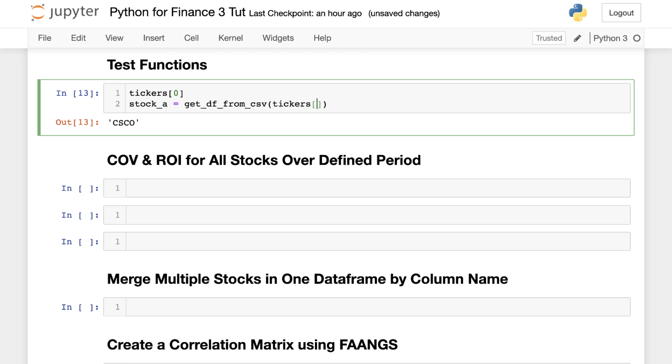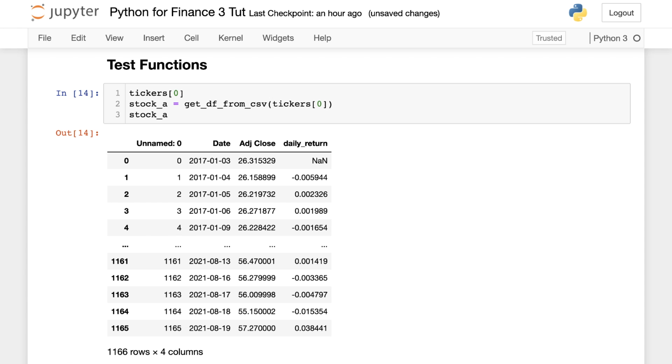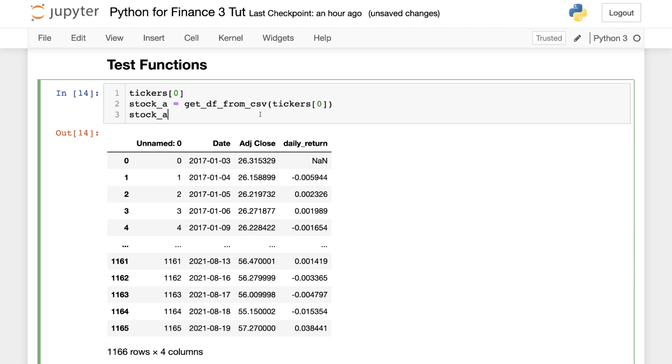Very important to test all this stuff before you start doing it live and corrupting all your data. So then we'll go stock A like this, and we can see that we were able to go in and get our indexes and our dates, our adjusted close, and our daily return. We created those in the last videos. All right, so that looks good. What do we want to do now?